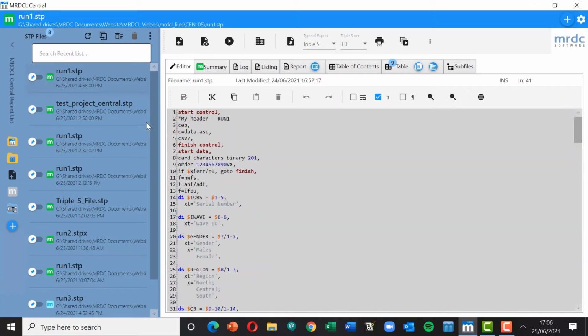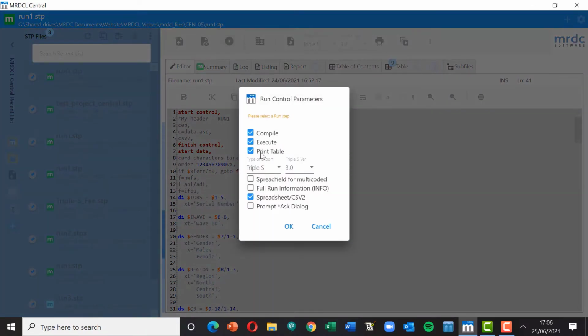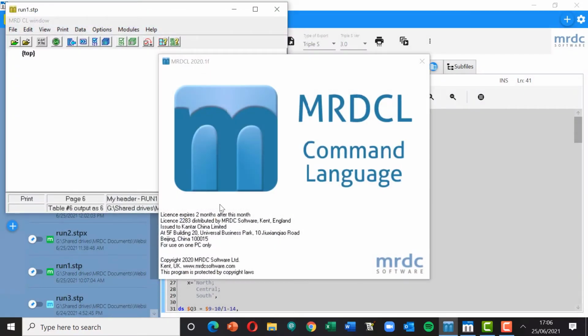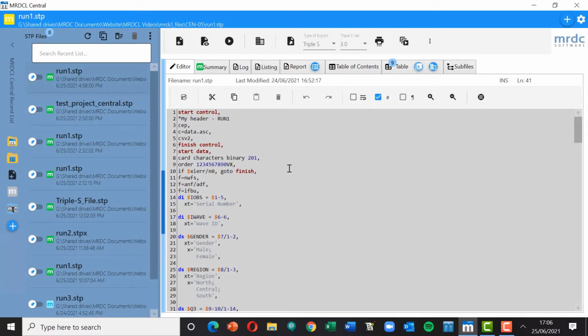When you're ready to run them, you can just click on the Run button up here. You can go off to Classic and run them if you want to, but you can run them inside Central. So let's click on that Run button here. Similar sort of choices when you're ready to run. Off it goes and runs, and it will produce the tables.